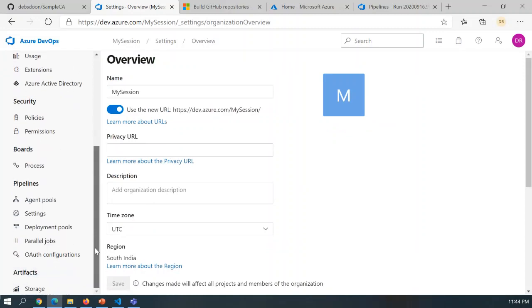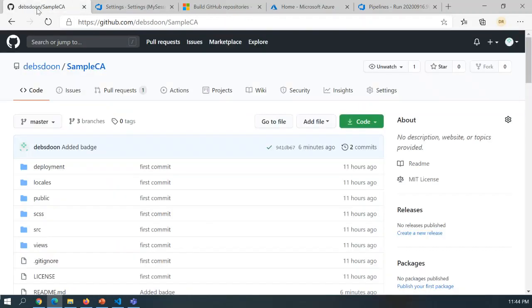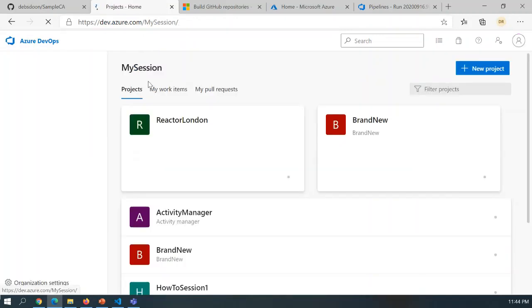There are a lot of settings, but because people are interested in setting up badges, yeah. So here you see it is saying disable anonymous access to badge. It's not an anonymous access, so that's why I was able to see it, but otherwise anonymous access will be disabled. Right, so anyone else who wants to set up that badge in their repo will not be able to do that. Right, so keep that in mind if you face any issue.